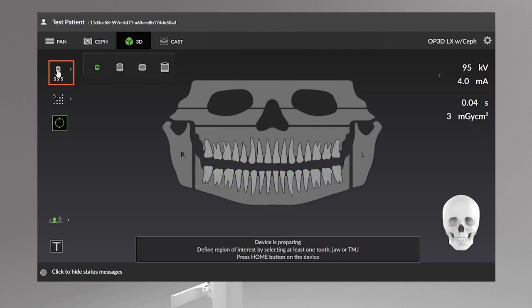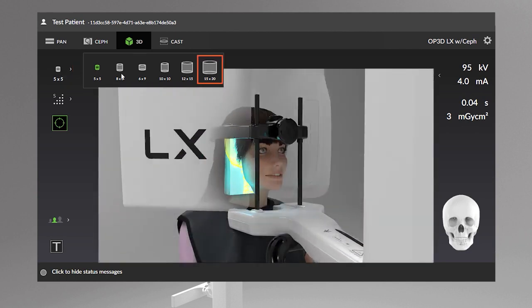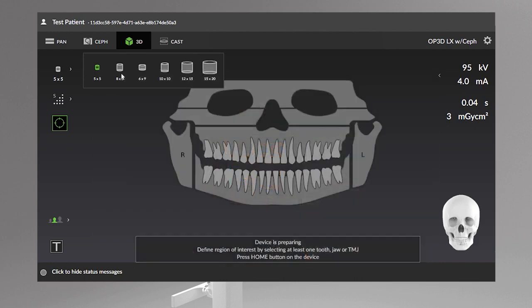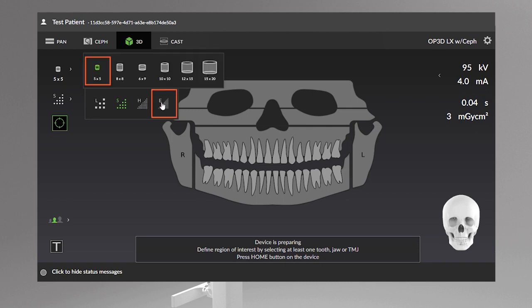Here you'll find the field of view size selections, presented as height by diameter. For example, a field of view that's 15 by 20 corresponds to a cylindrical volume with a height of 15 centimeters and a diameter of 20 centimeters. Select an image resolution: low, standard, or high. There is also an endo resolution available only for the 5 by 5 field of view. The list of available FOV sizes depends on the device configuration and country specification.